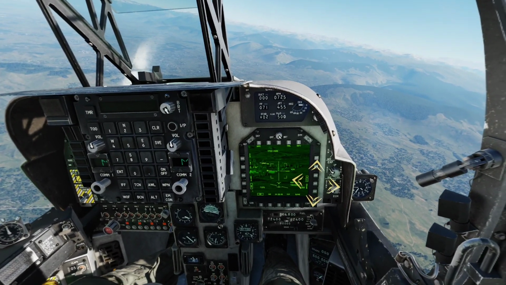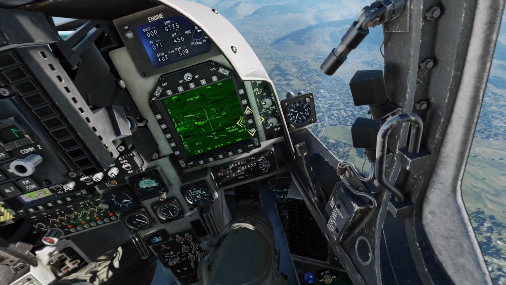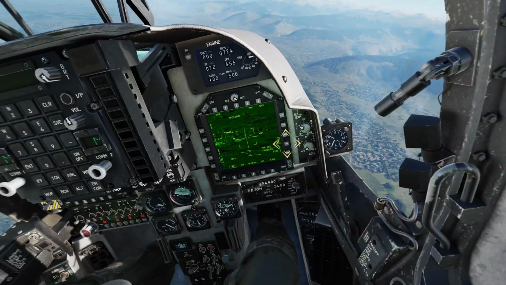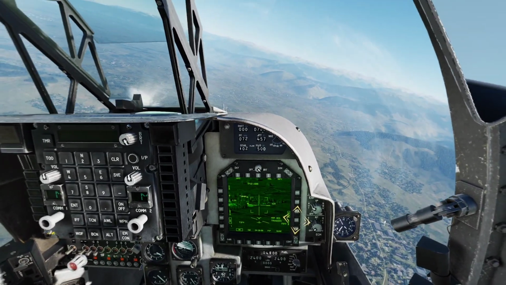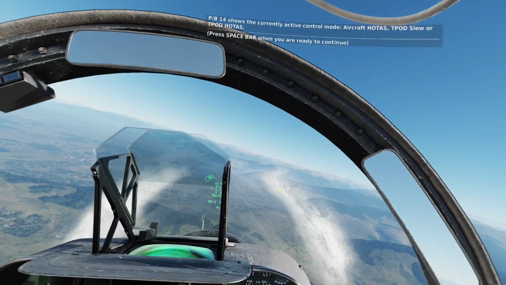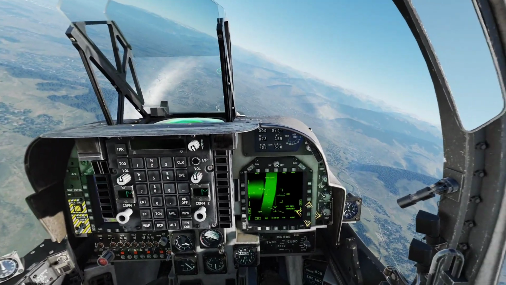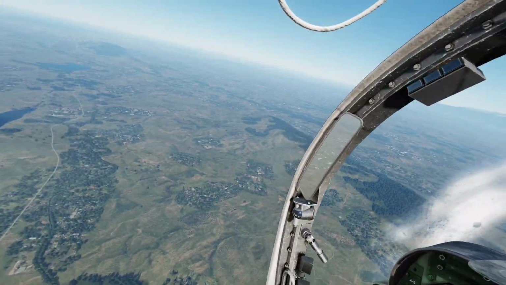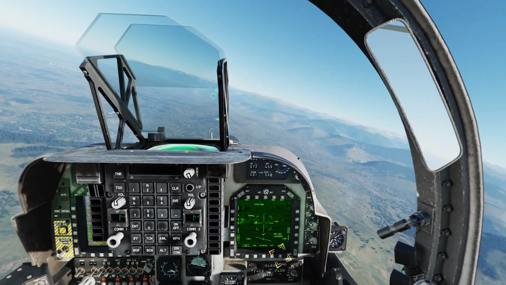Push button 14 shows the currently active control mode. Aircraft HOTAS, T-Pod SLU, or T-Pod HOTAS. This is something that is not working. Push button 15 is used to switch the T-Pod in and out of standby mode. Push button 16 slaves the pod sensor to the aircraft's designated target.